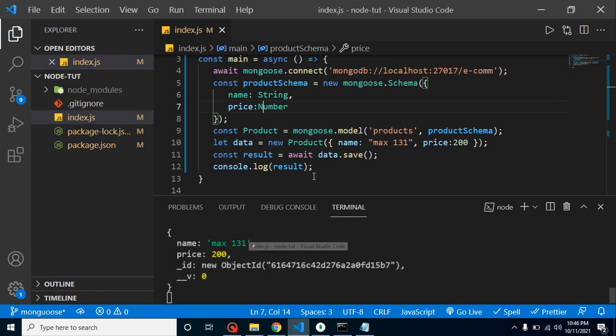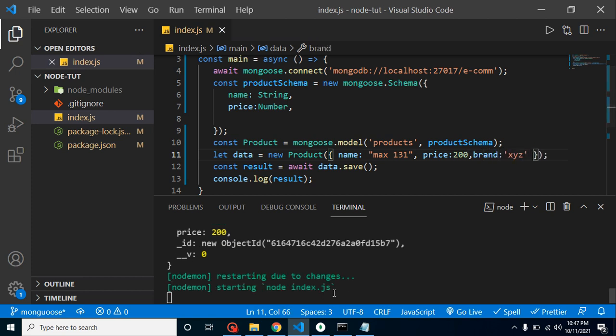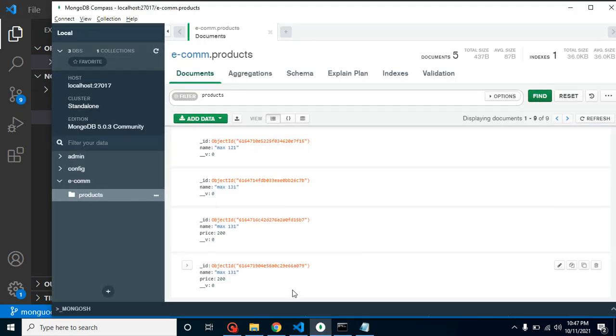So if I am adding some other thing, let's say brand, okay, let me try to add a brand like this, XYZ. Now it is not going to add this brand because this is not present inside our schema. Still you can see that there are only two fields.